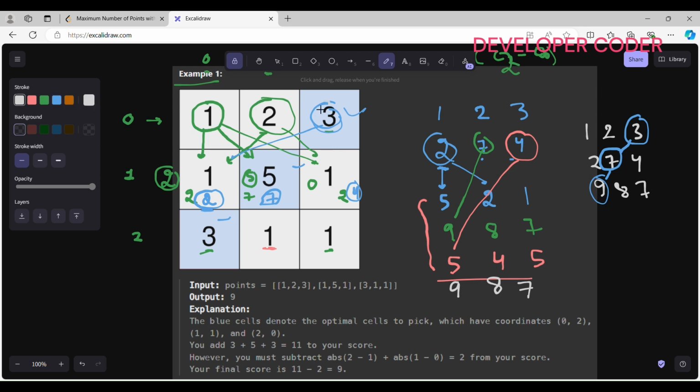Check here. 3 plus 5 is 8, and columns are different, so minus 1. Okay, 3 plus 5 is 8, minus 1 is 7. So from 7 if I add this 10, then columns are different, so I have to subtract the absolute difference. So 10 minus 1 is 9. So this is the path. Okay, this is what we need to do, right? So I hope that you guys are clear.